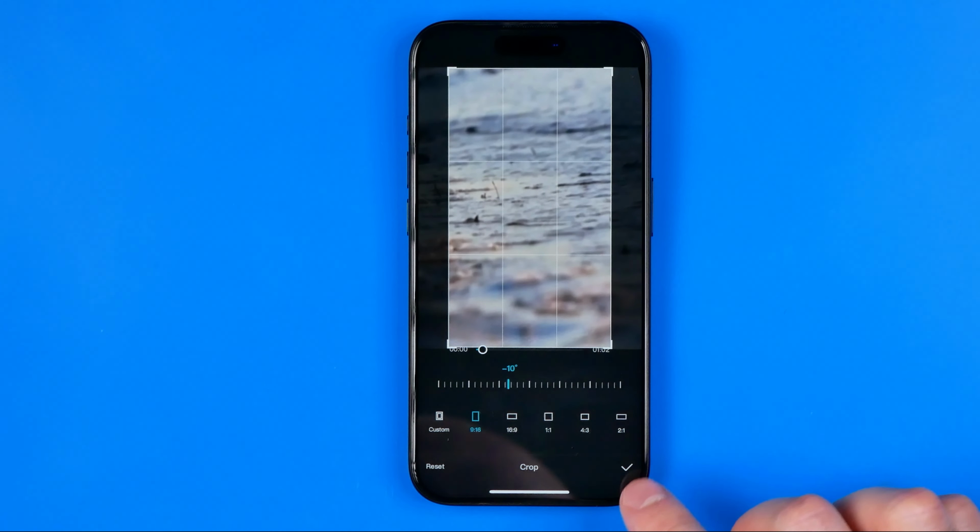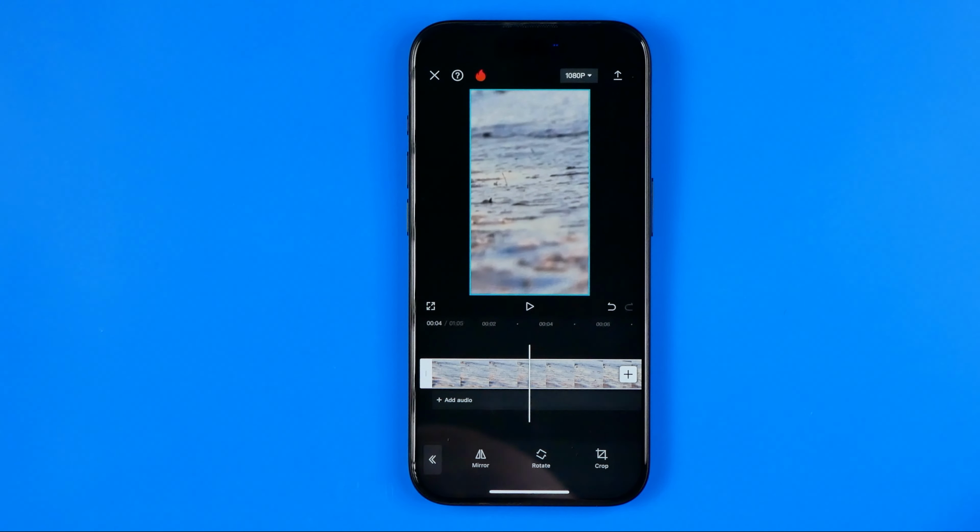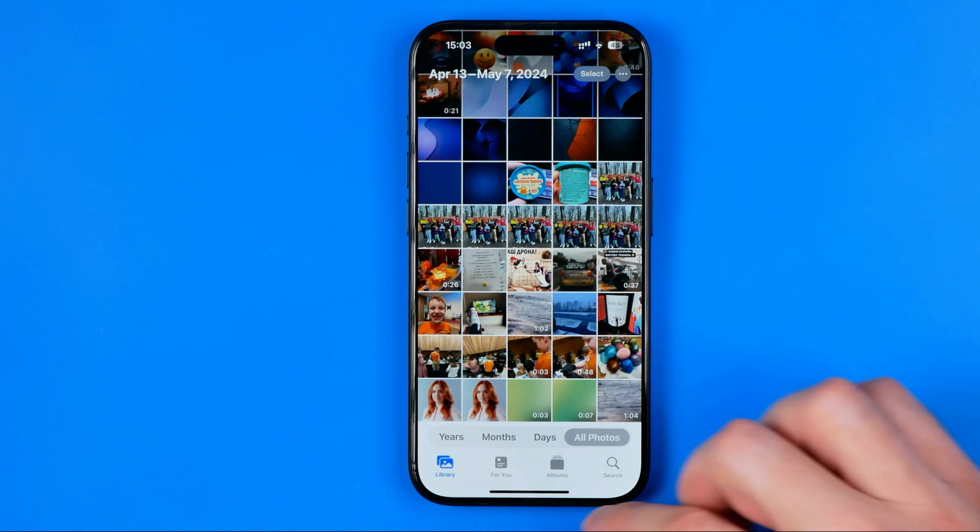Once you are done with that, hit at this check mark, and then to save this video, tap right here at that arrow, and it will start exporting the result video to your camera roll. Just wait until it's done, and then we can close Capcut and open up Photos app, where right here we can easily find the video we have just cropped.